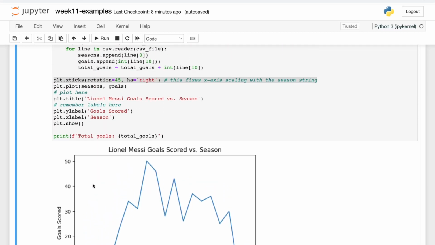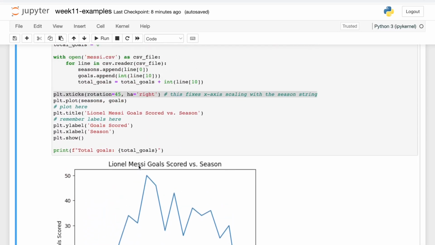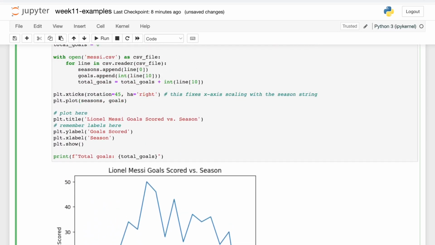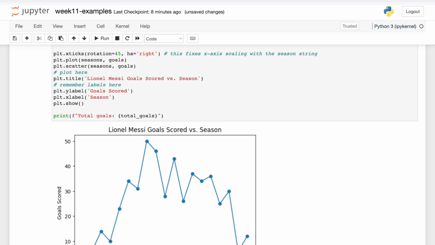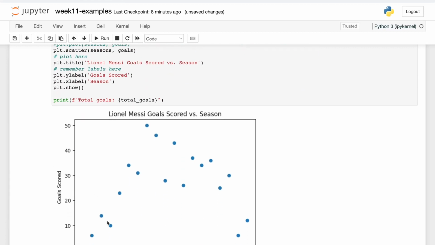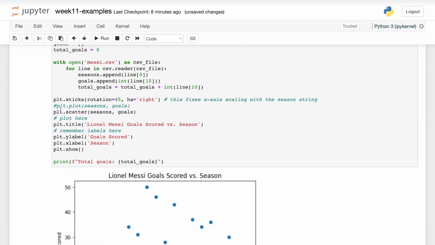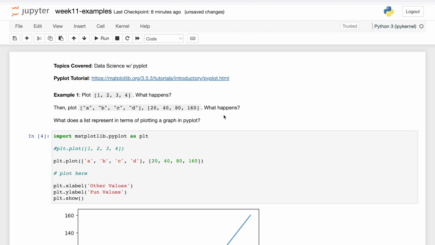And one more thing that we may want to do to make this visualization better, or we also could just change this, we could do a scatter plot. So we could also say plt.scatter, seasons and goals. And that would give us these nice little points as well. Without plt.plot, which just plots a line, it would look like this, although the better visualization is probably a line in this case because it shows a continuation over time. All right, that's it for our data science lecture.